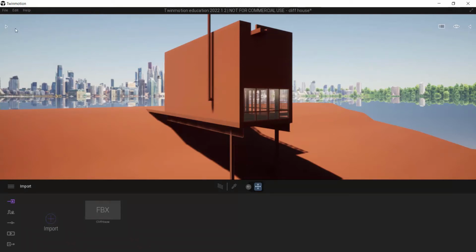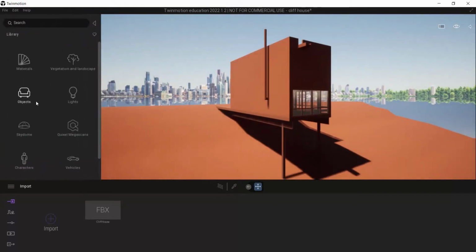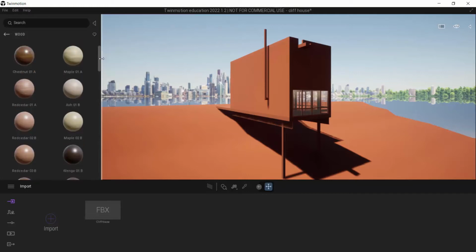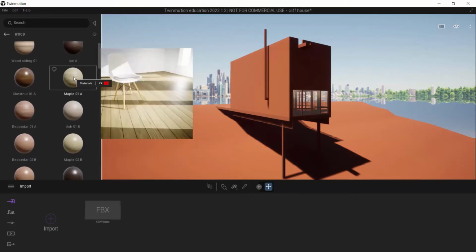If I open up the materials panel here and start going, this on Cliff House is wood siding. So let's go ahead and find a generic wood. A lot of this wood is set up for flooring, but it'll work reasonably well for wall surfaces too, at least on the first pass. The maple and ash are both really good ones to start with.